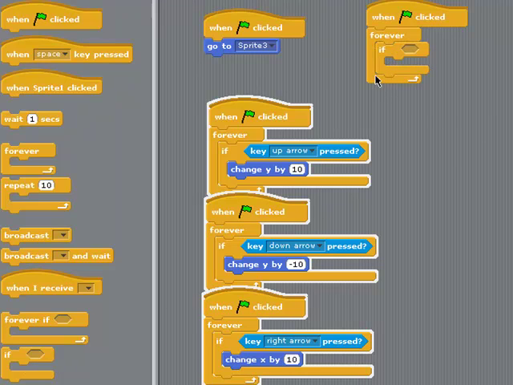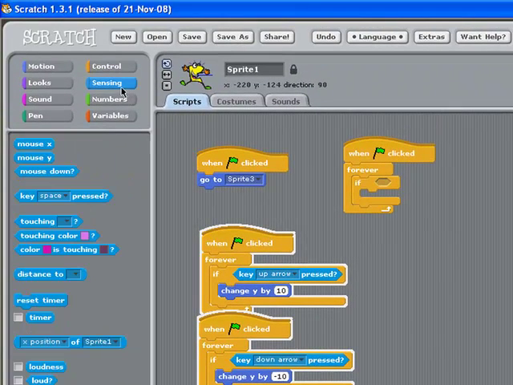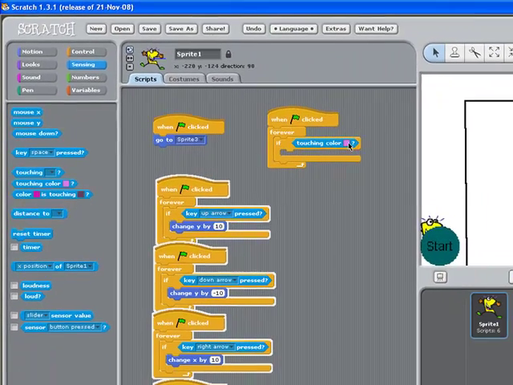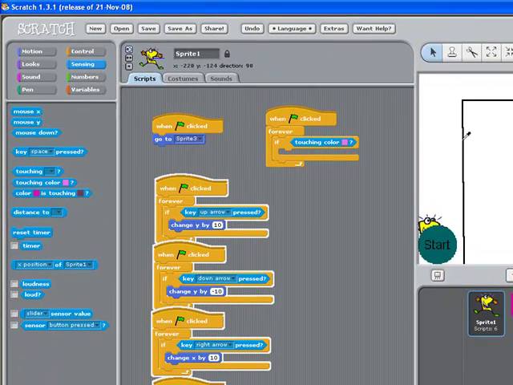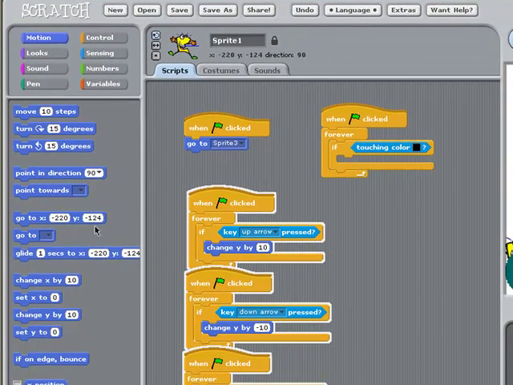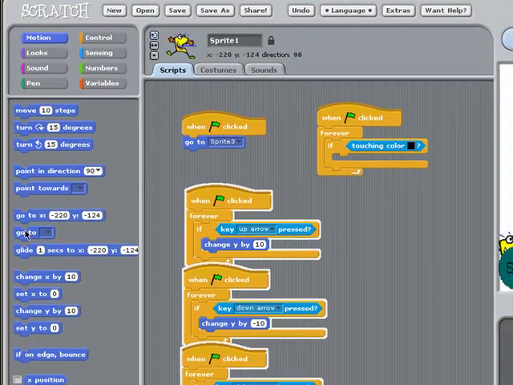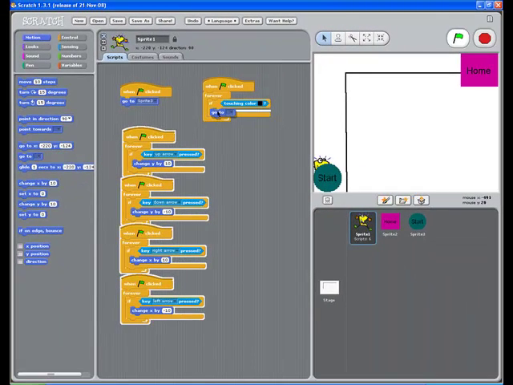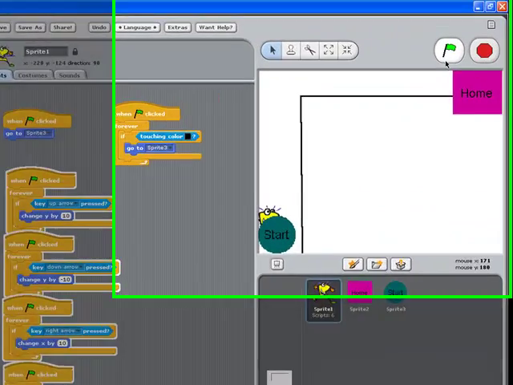And then go to sensing to put something in the if. Touching color. Let's use that. The lines are black, so let's highlight and press black. We want him to go back to start if he touches it. So go to motion, go to, and choose Sprite 3. Okay, so let's see if that works.